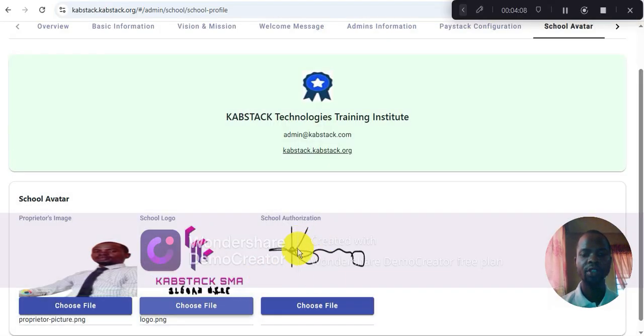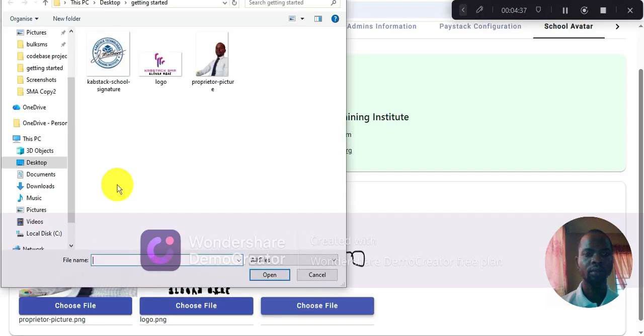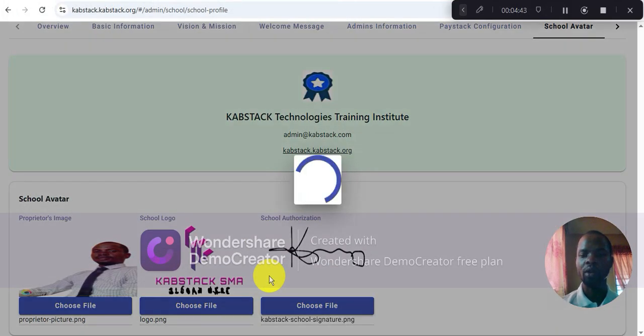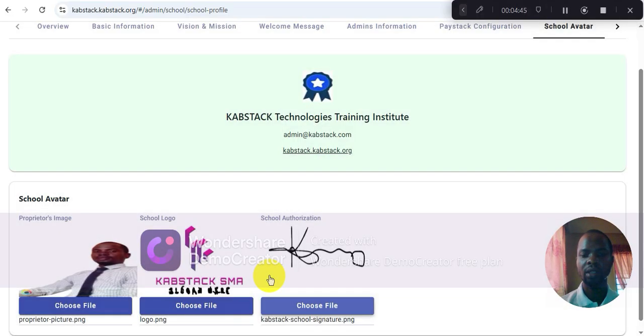Let me change this authorization, which means your school stamp and signature. You stamp a paper and you sign across it, because that will serve as an authentication on your school results, and also on your school receipts. So now let me select one, something like this. You stamp on the paper and you sign across it the way we have it here.